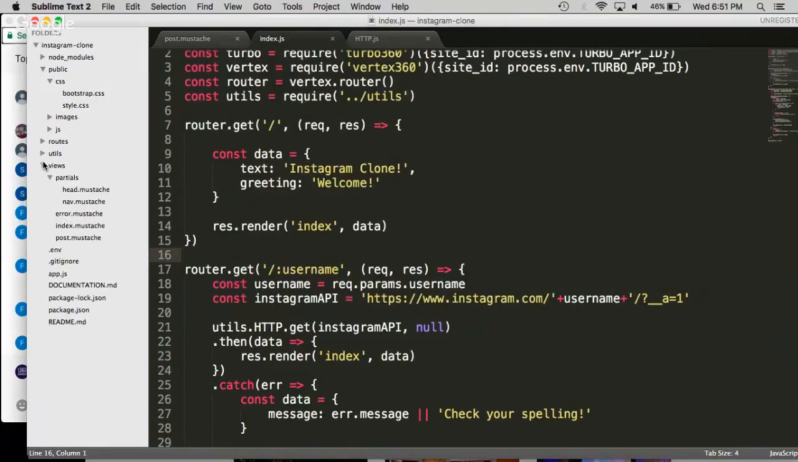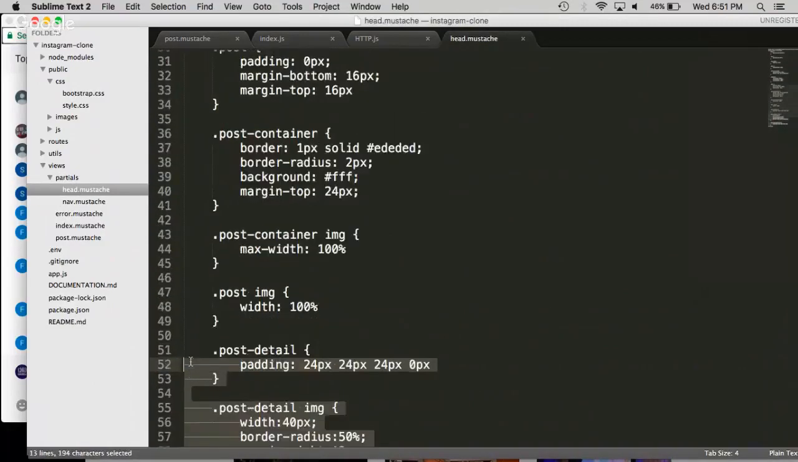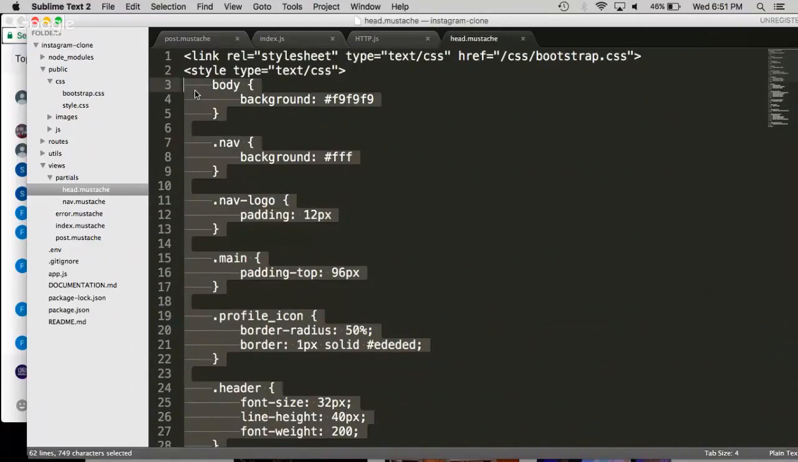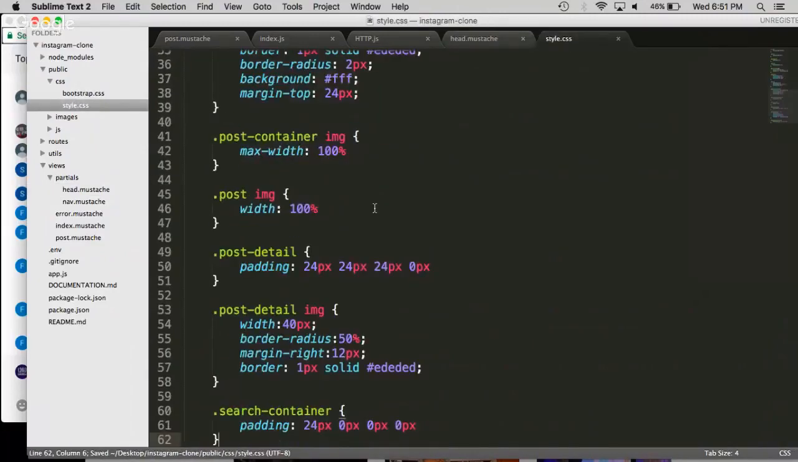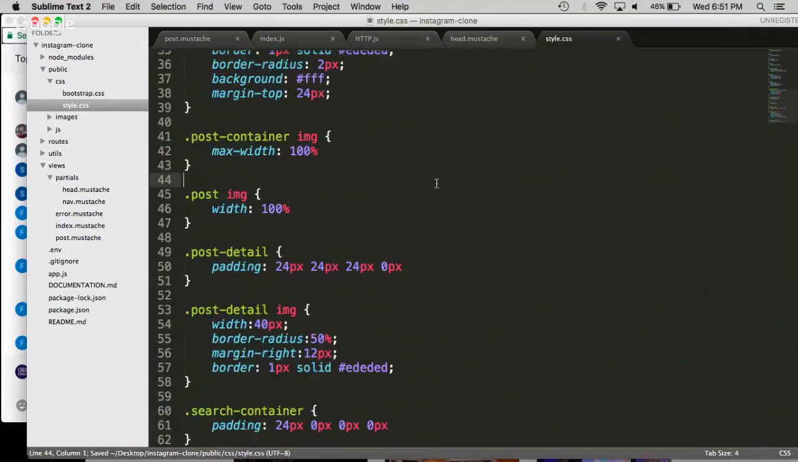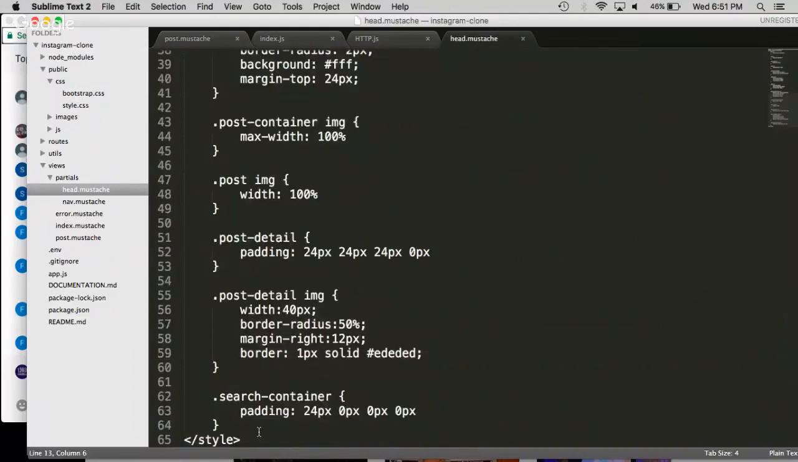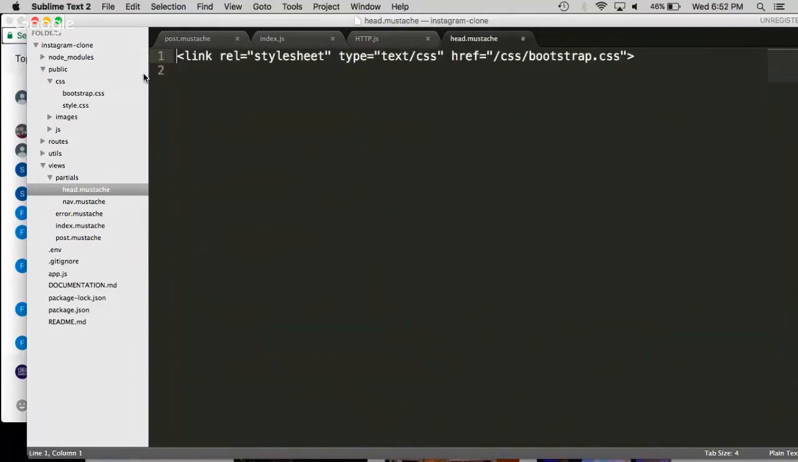And then we open up the head partial, and we grab all the contents of the style tag, just copy it and paste it into here. And this will be our CSS file, right? So now we can take this style tag right here, remove all of that, and just put in another direct link like that. And that's certainly better architecture.